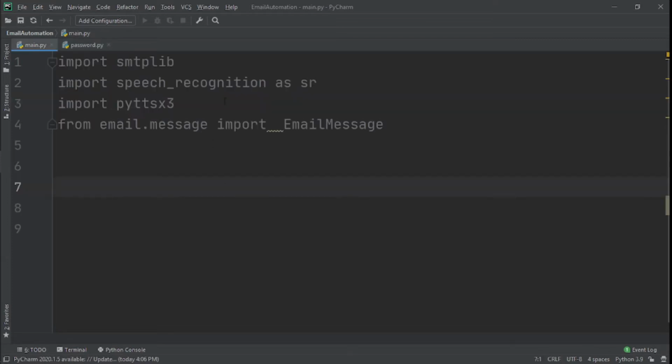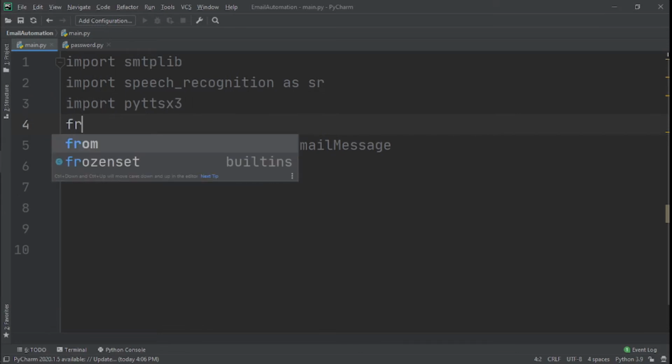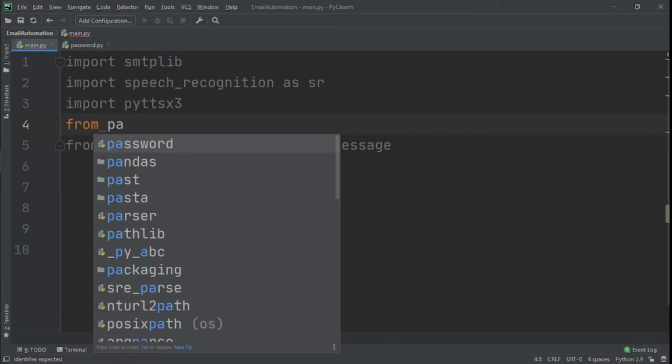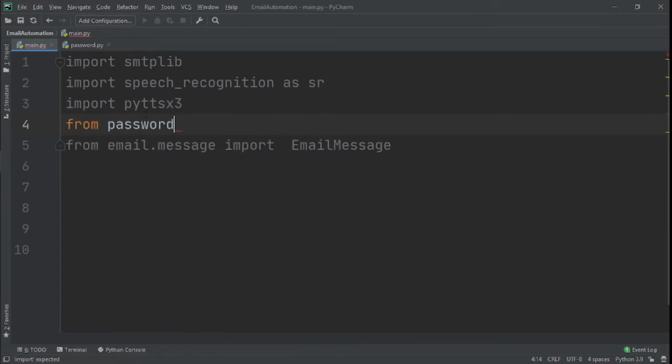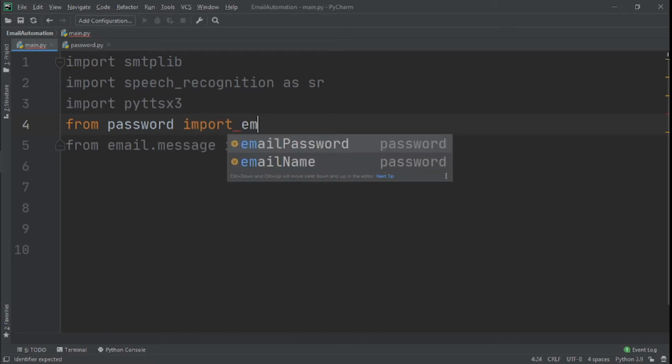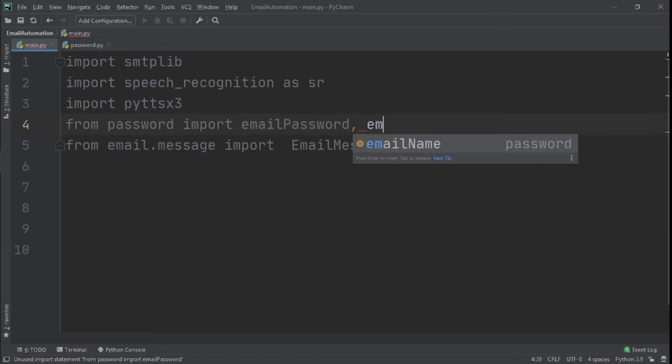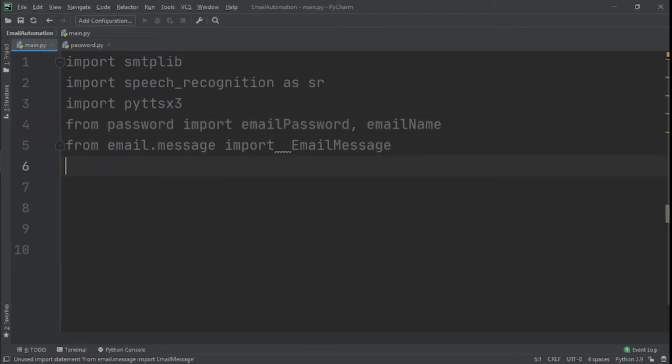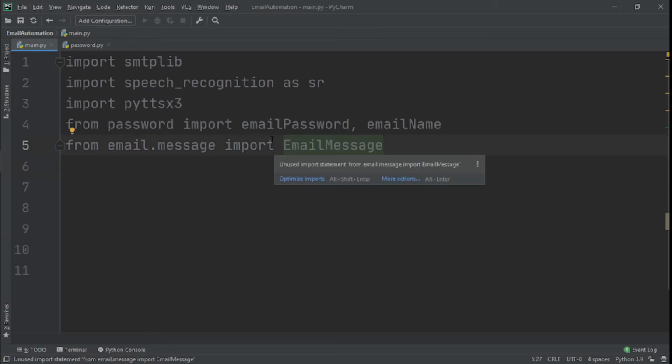Now when you do that, we can say from password, that's this file right here, I want you to import email password and also email name. So now we can use these two variables in our program. Now to import all these modules, down in the description, just check it.